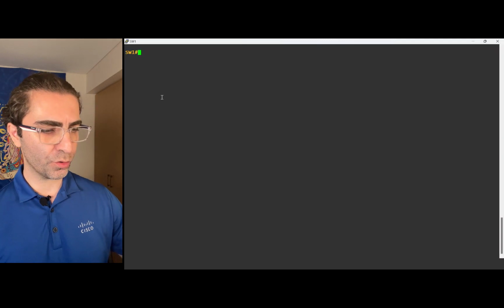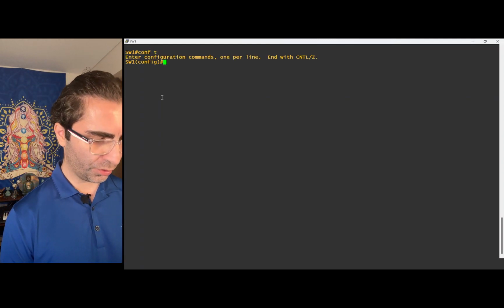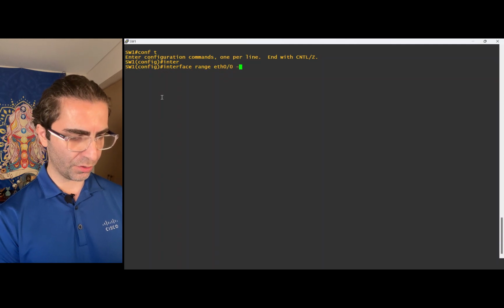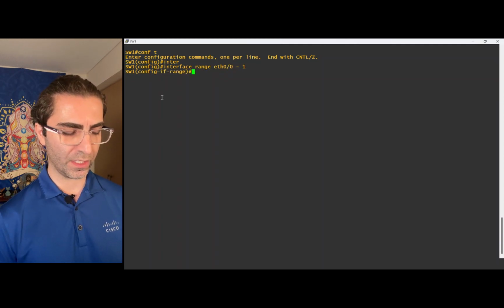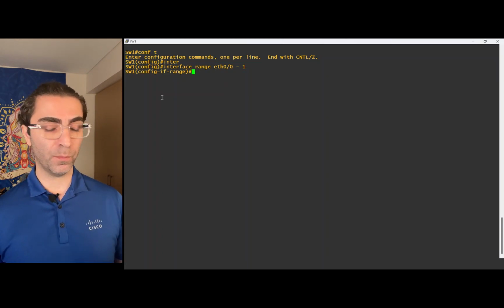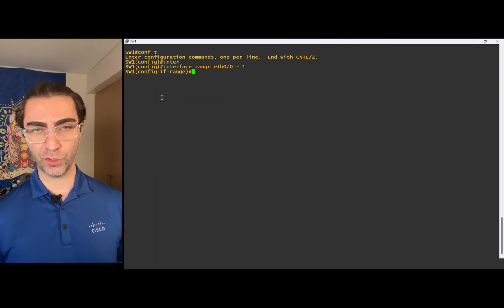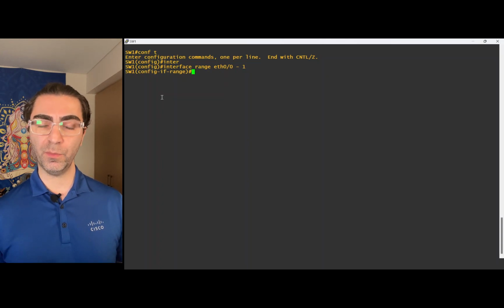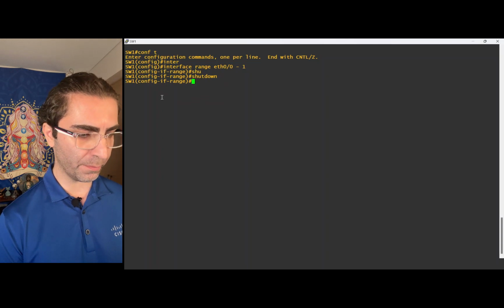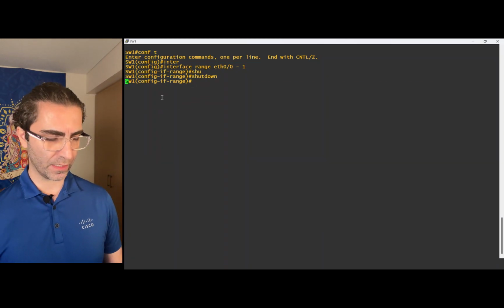So first I go to switch 1 and I go to global configuration mode and pick my interfaces, interface range Ethernet 0/0 to 1 on this switch. One of the recommendations to configure port channels is when you select your ports, first shut them down and then configure the port channel on them, and once all configurations are in place on both ends, then bring the interfaces up. So as the first step, I shut down these two interfaces.